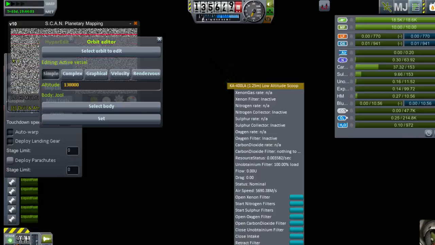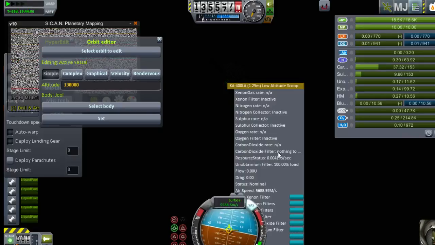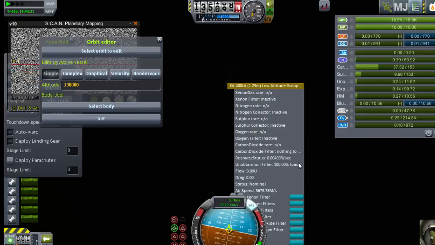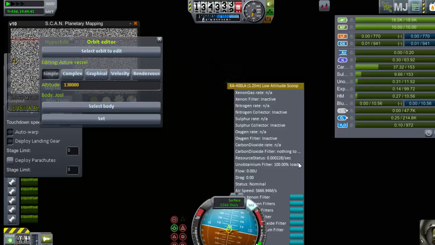So it's got some back now. Now that it's going deeper into the atmosphere, the rate of being collected is going up. So we might need to change the minimum abundance. Oh, now it's going down again. It's really going down again. Yep. And it's gone.